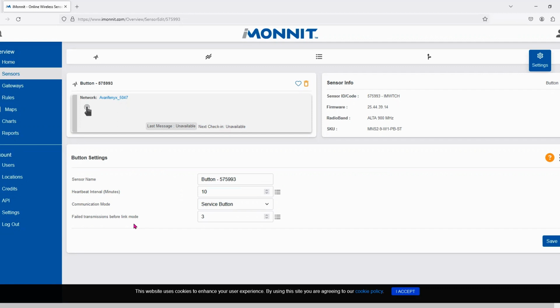Now, failed transmission before link mode. This has to do with when a device can't communicate. Failed transmission means that it will miss 3 heartbeats before it starts to try and find another gateway. It's best to leave this at 2 or 3 and never set it to 0, as this will stop it from recommunicating with the gateway when it comes back online.